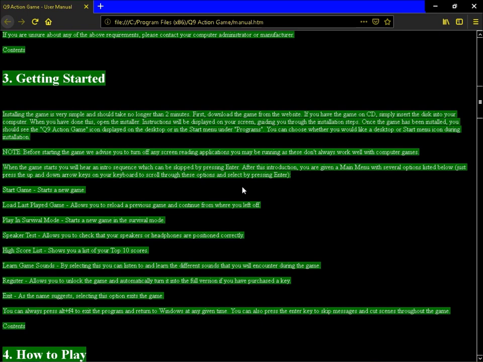P key pauses the game. Press again to return to the game. S key tells you how many points you have on the current level. H key tells you how much strength you have remaining. L key tells you how many lives you have left. A key tells you how much ammunition is left for your selected weapon.